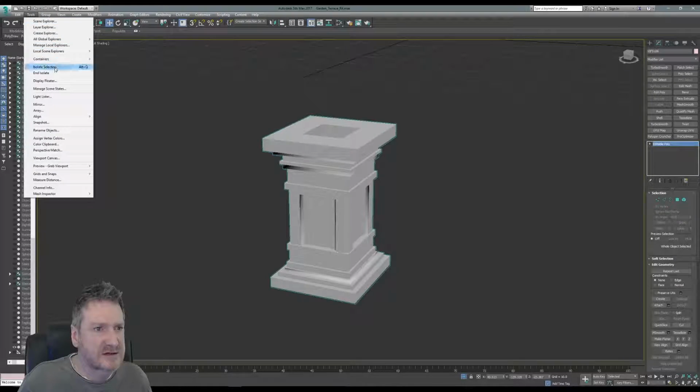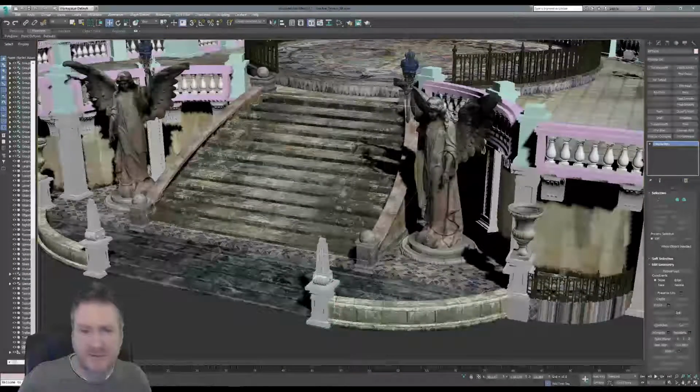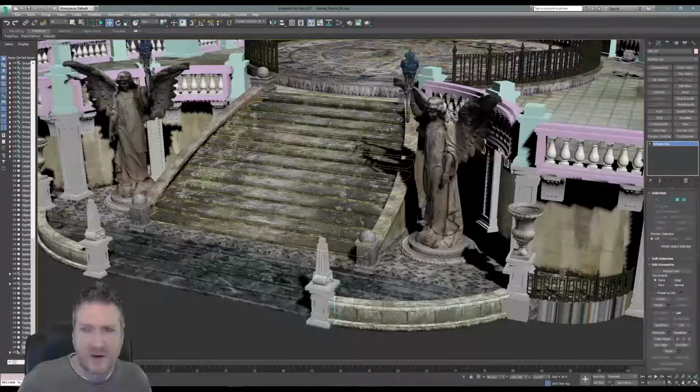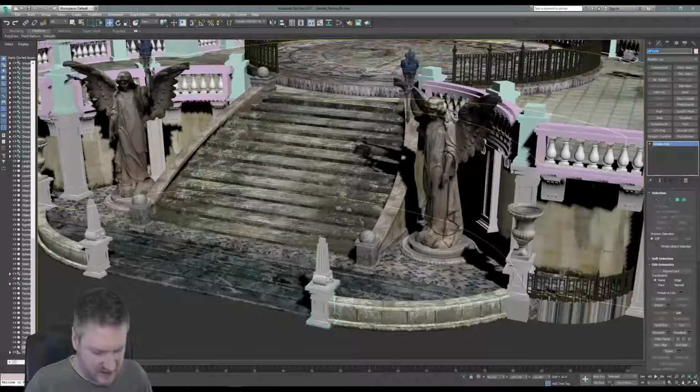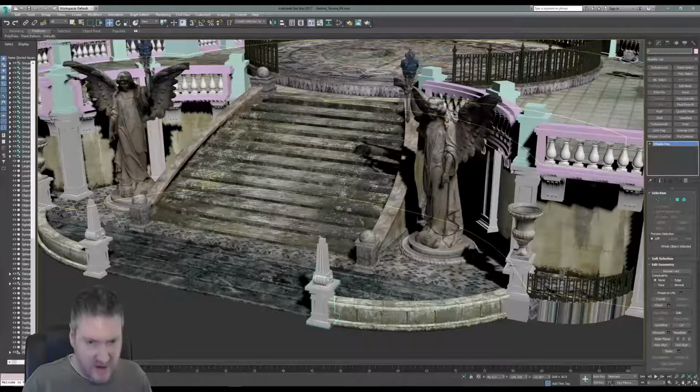We will exit isolation mode again. We'll call this one front, call it F. We'll call it column. It's not really a column, but we'll call it column. F column and right.